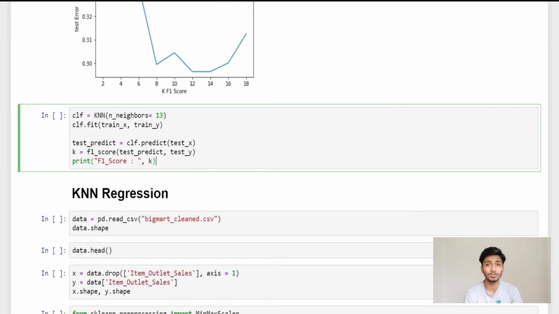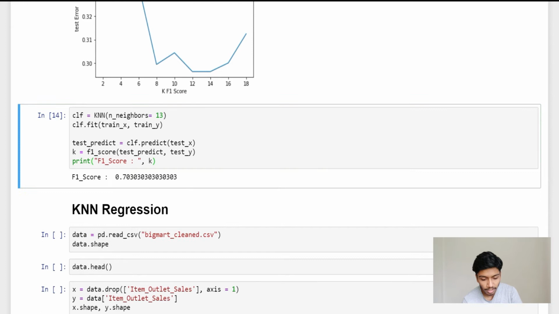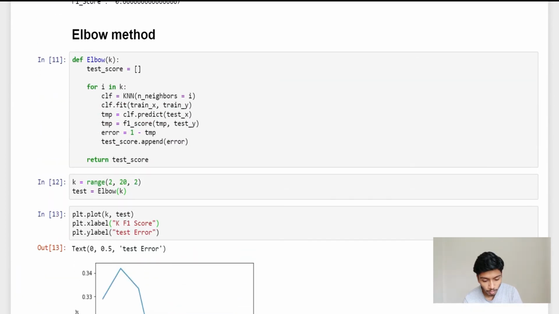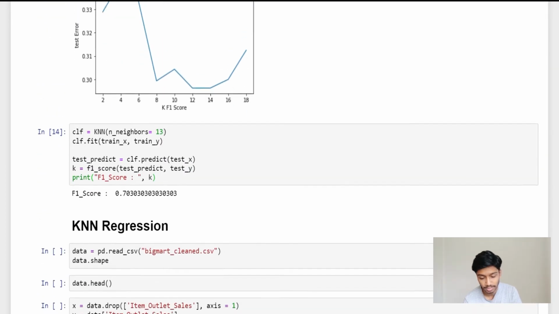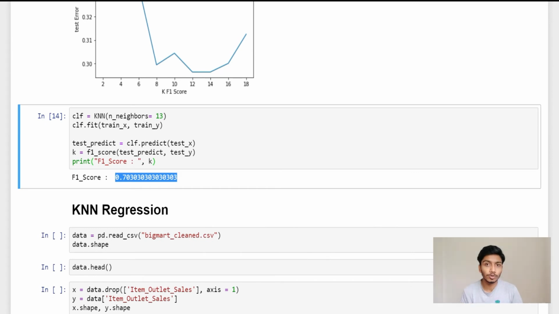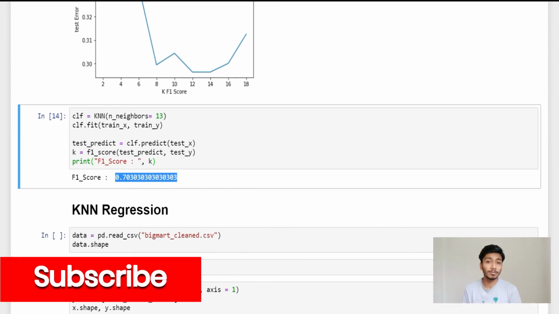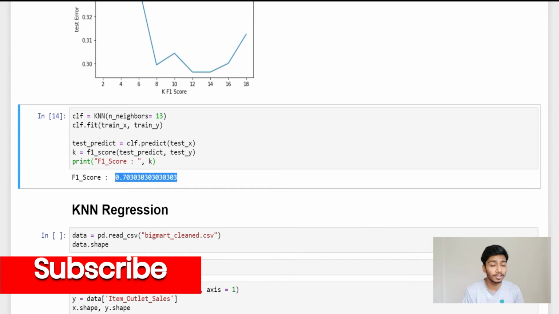I'm doing the same procedure, just I changed the number of neighbors to 13. Okay, so right now I'm getting a result of 0.70, which is better than my previous model. My previous score was 0.66 and right now it is 0.70. It is not the best score you can get from the model, but by using the elbow method we are able to increase our accuracy by 4%.